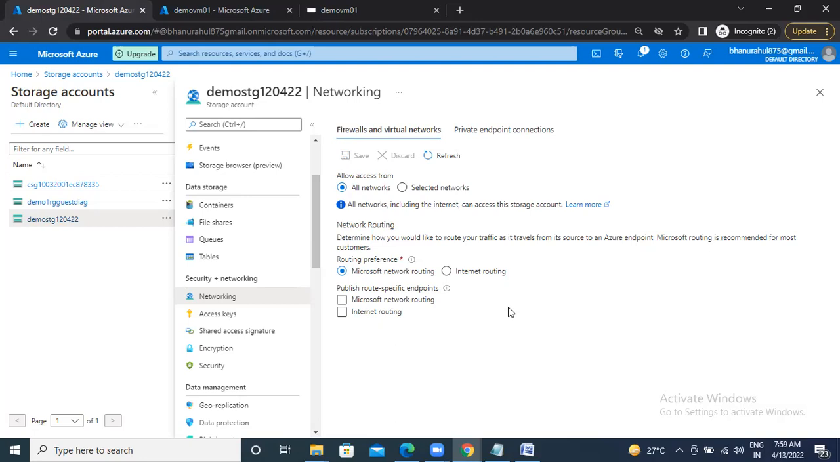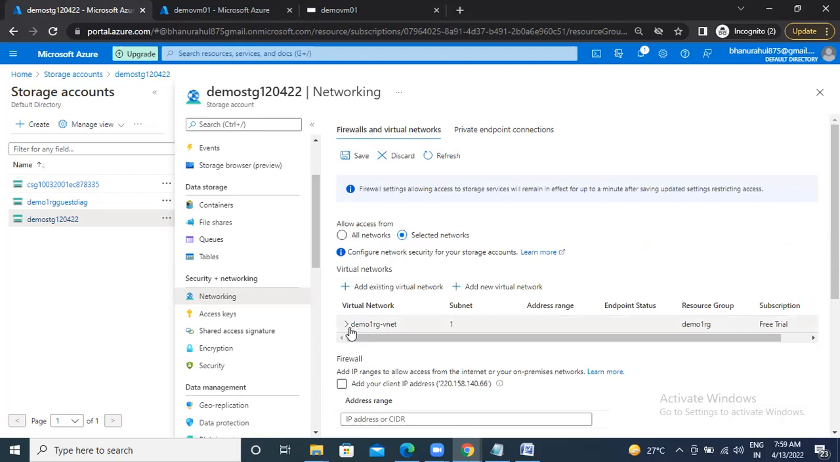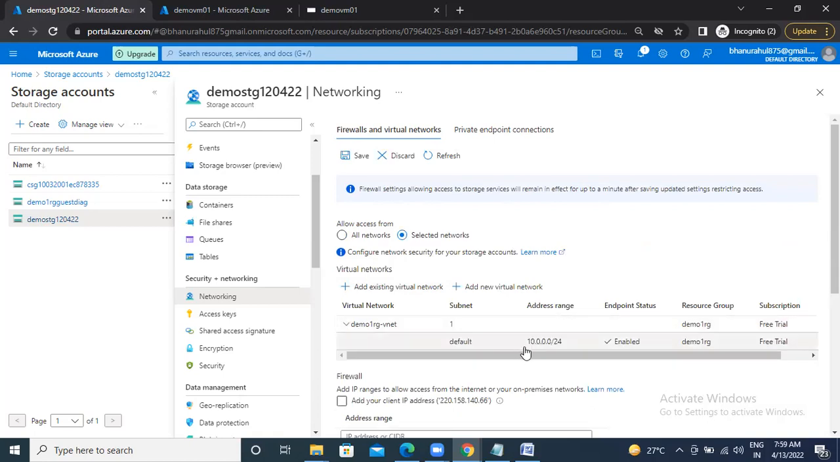If we select selected networks, then what about the private endpoints? It will not connect, right? Private endpoint connections. No. See, if you selected selected networks, now I select this one VNet and one subnet. Your storage account is accessible only from this range. Maybe in this range you have 10 VMs. From those 10 machines only you can access the storage account. Apart from the 10 machines, you can't access it from anywhere.